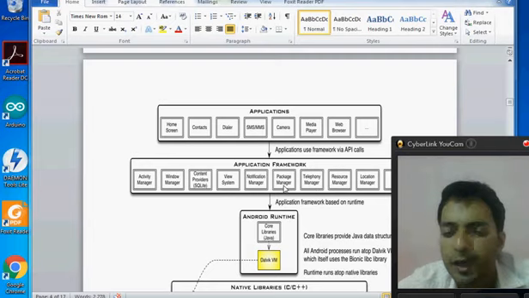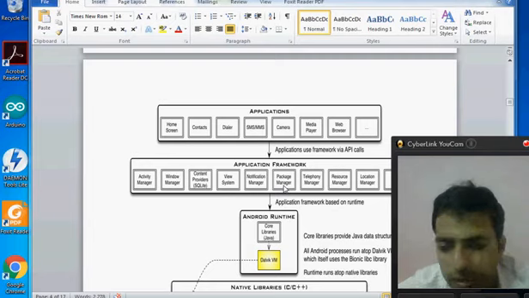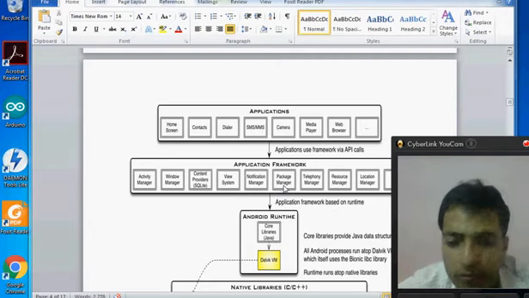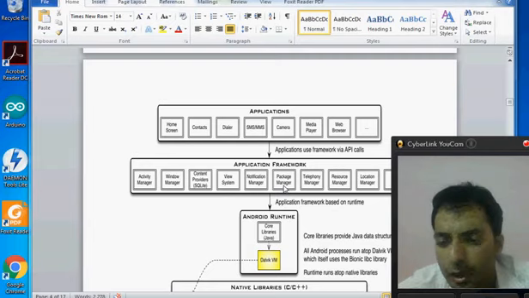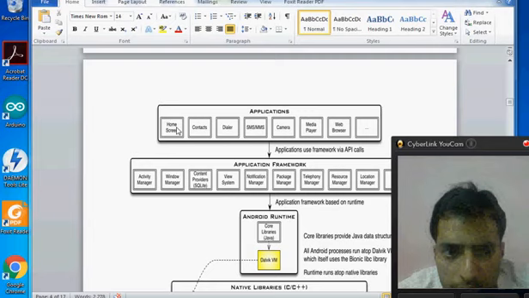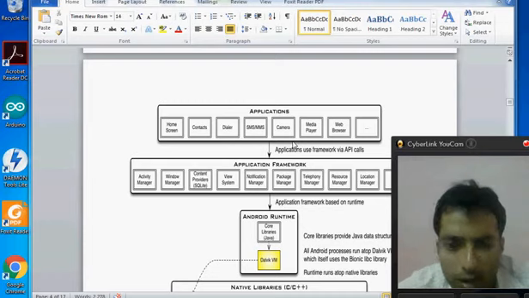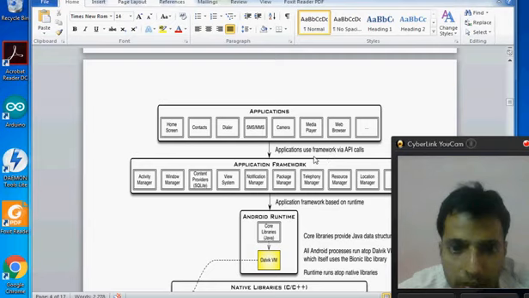Actually, the applications which we make in Android are also Java based applications. The way we make applications in Java, in the same way we are going to make applications for the Android operating system, and the applications will be using Java as a programming language. Suppose we have different applications: the home screen, contacts, dialer, SMS, camera, media layer, and the web browser. These different applications are there on the top of the screen when you see your mobile. These applications use the framework via API calls.